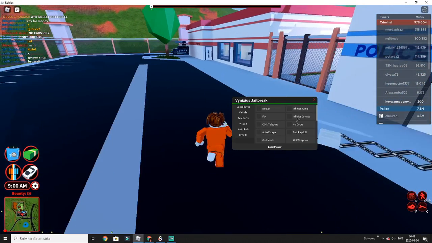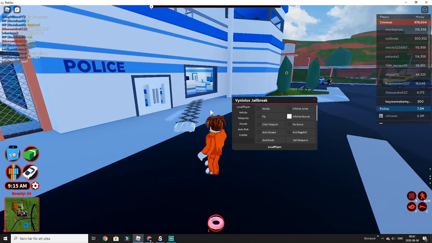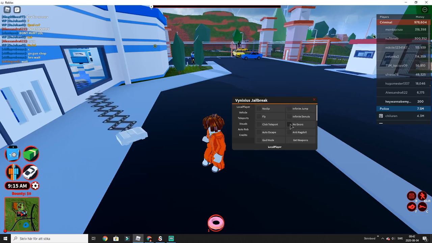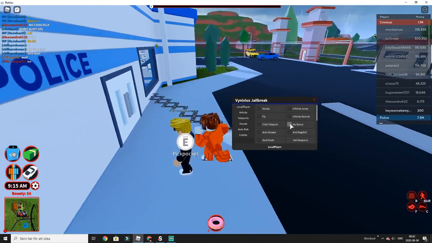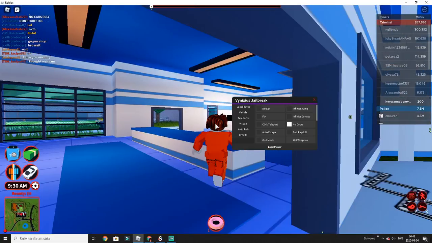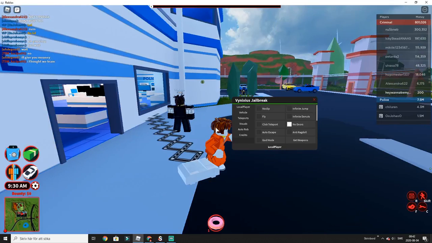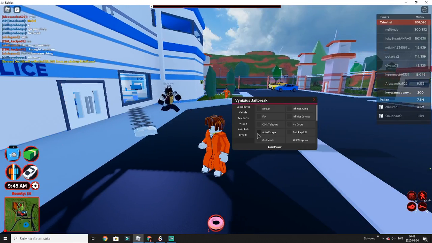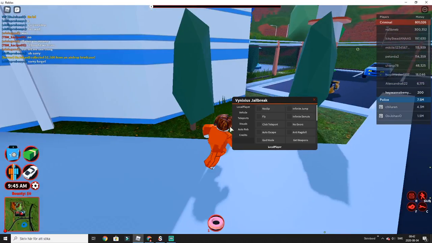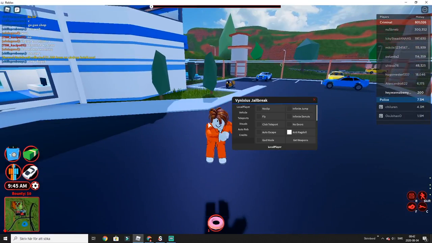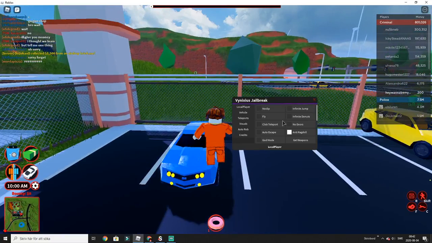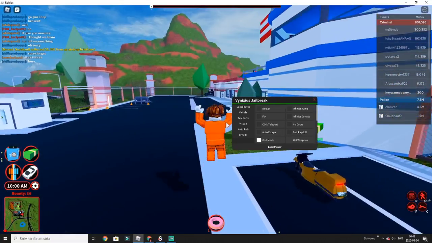And here, first let's check this out. Here you can just have infinite donuts. It's pretty funny. And here we have no doors, so there are no doors here and stuff. Oh, I hope you don't get arrested. And here we have auto escape, but now we are criminals. And anti-ragdoll, I'm not sure what it does, but you guys can figure it out. And god mode, I'm not sure if it works.